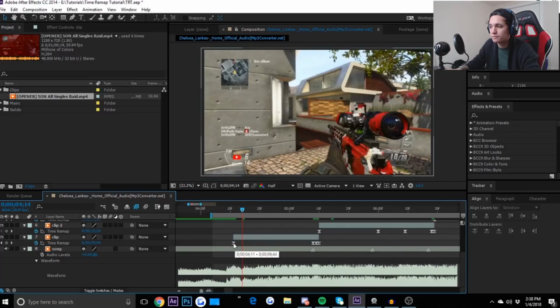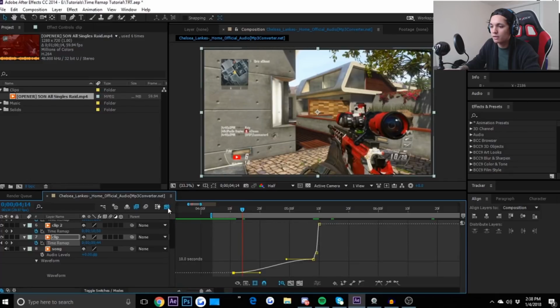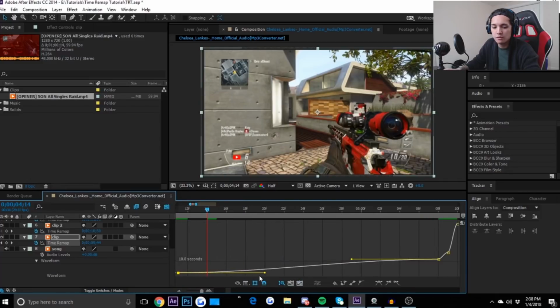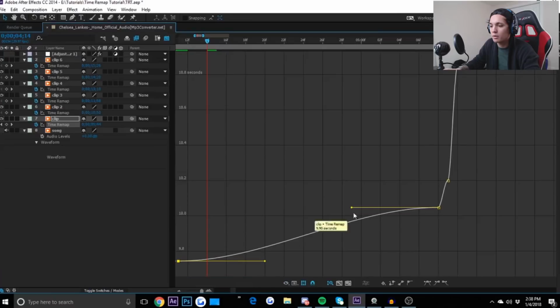Okay, so let's start off. Let's go into graph editor. After it's easy eased, you click graph editor. This right here, fit all graphs to view. The button above tab should be able to open this up, and so you can see the graph editor a lot easier.